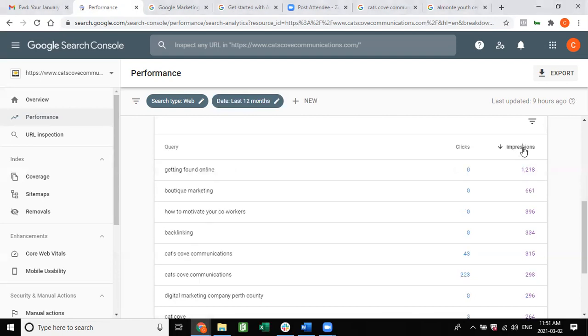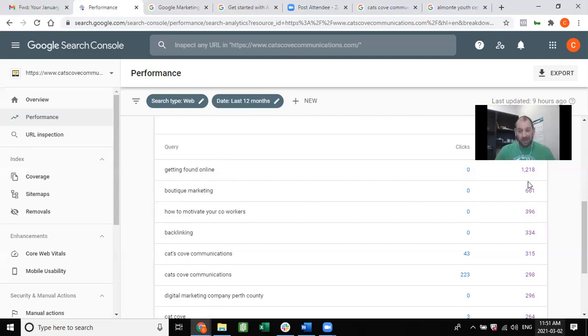The part where we can grow the brand is here. Getting found online, boutique marketing, right? How to motivate your coworkers. That's an interesting one. That's based on a couple of blogs that we've written. The idea of backlinking. This gives me an indication as to this is what people are searching for that we may not be serving as well. So this is now stuff where I'm going, oh, how do I continue to increase my brand? Well, I can then take this information and start creating content around the idea of backlinking. Just the simple concept of getting found online, things like that. So this is important stuff from my end that I look at in those regards as well.